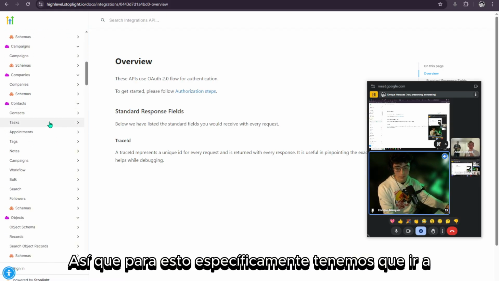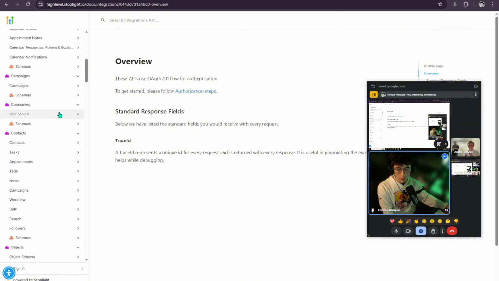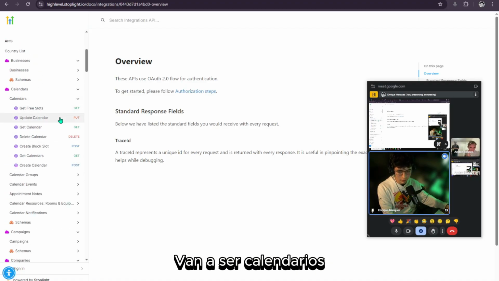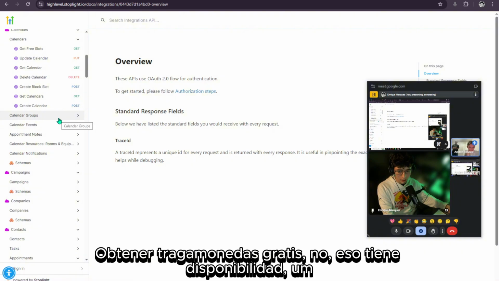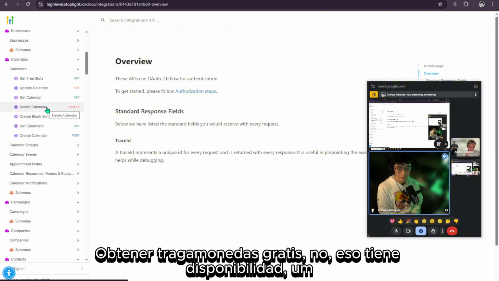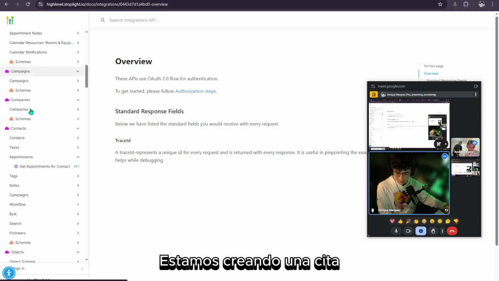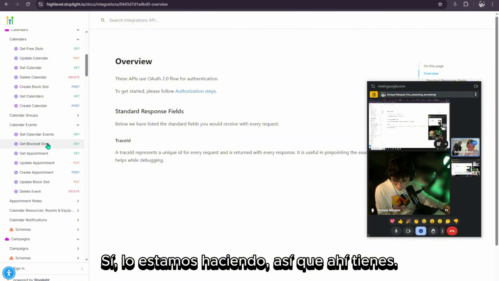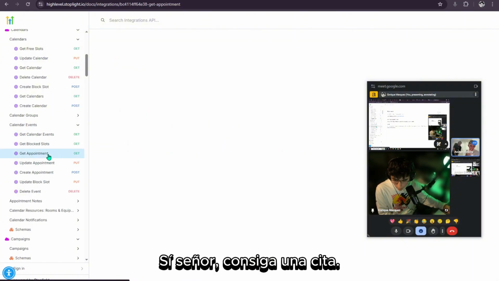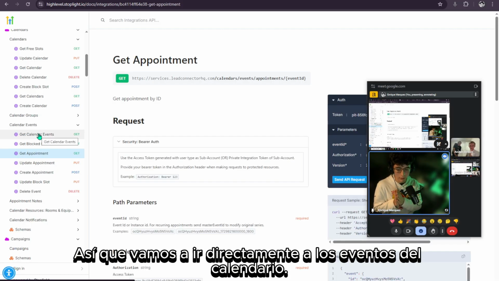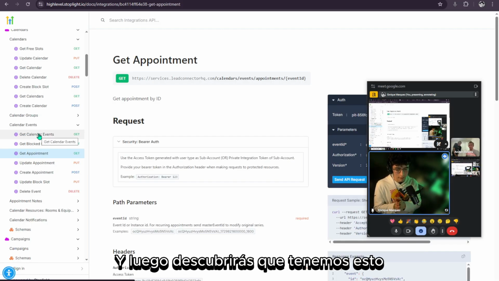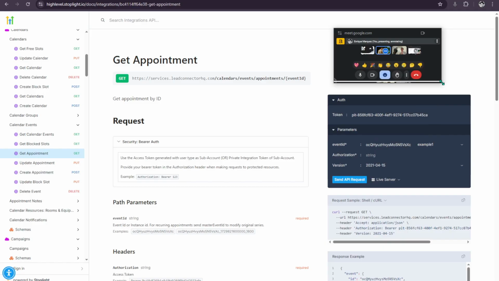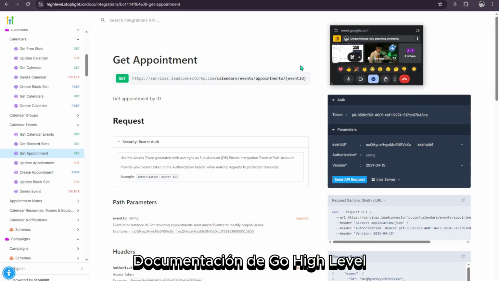So for this specifically, we have to go to, if I'm not wrong, Andon, appointments. No, it's going to be calendars. Get free slots. No, that's get availability. We're creating an appointment. Yes. So there you go. Yes, sir. Get an appointment. So we're gonna go straight into calendar events, and then you're gonna find out that we have this get appointment documentation from GoHighLevel.